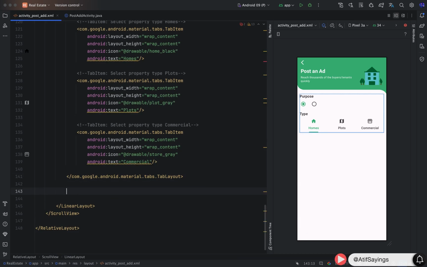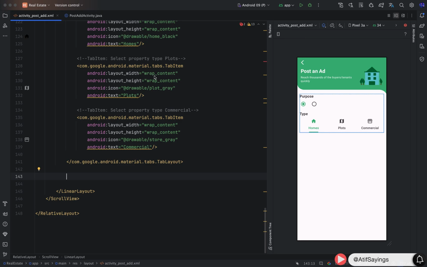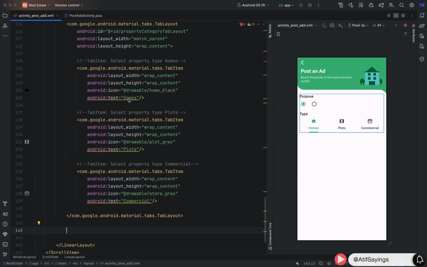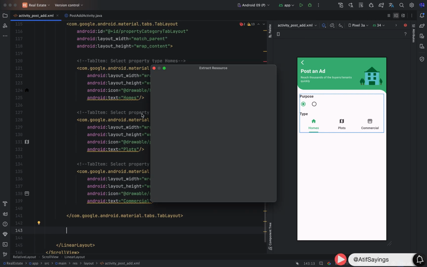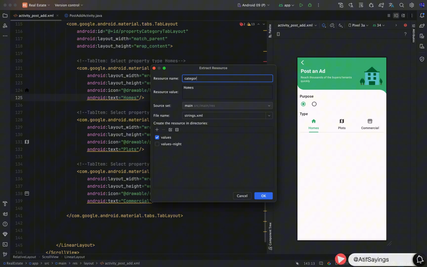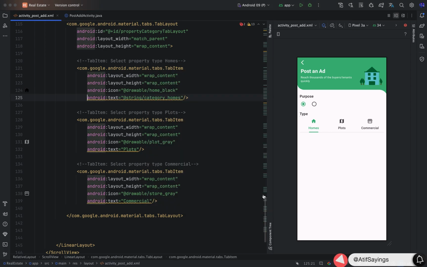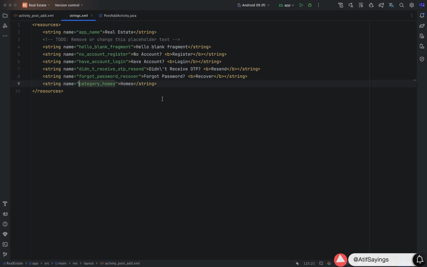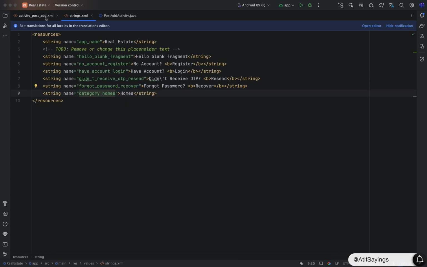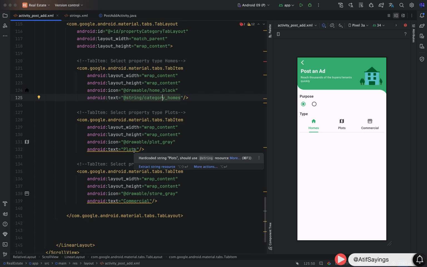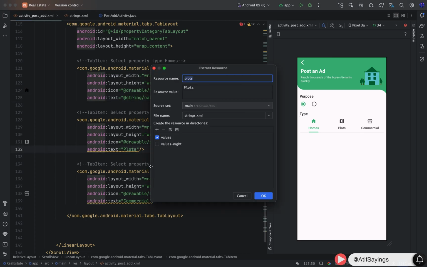Now hover over the text, and there will be an option to extract the string to the strings.xml file. Click that option, enter the resource name, that is category homes, and click OK. After that, open the strings.xml file. Here you can find all strings that we have put into the strings.xml file. Now we are doing the same for the second tab item, and the resource name will be category plots. Click OK.